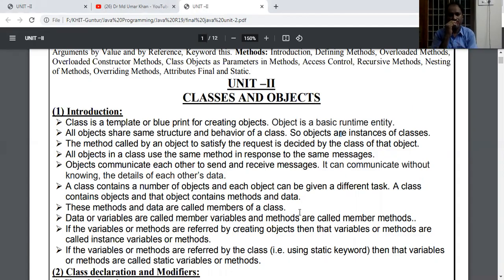Object is a basic runtime entity. All objects share the same structure and behavior of a class. So objects are instances of classes. The method called by an object to satisfy the request is decided by the class of that object. All objects in a class use the same method in response to the same messages.